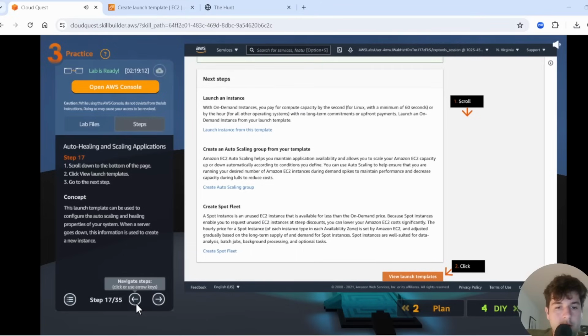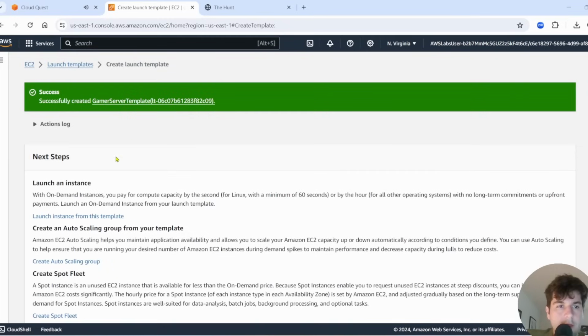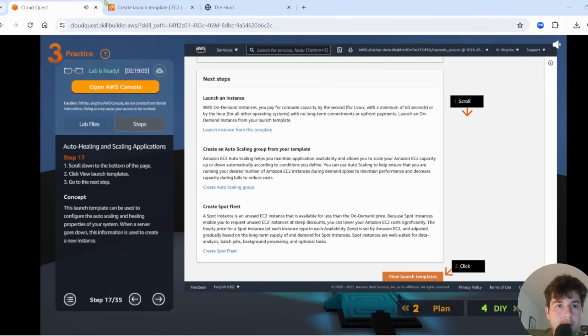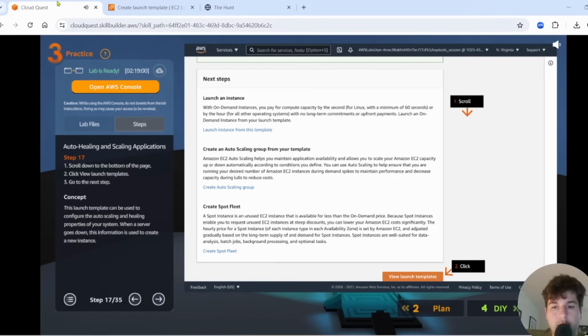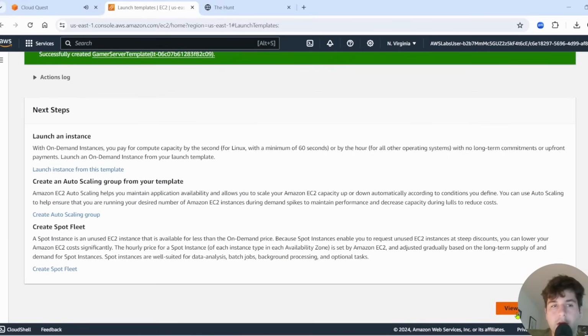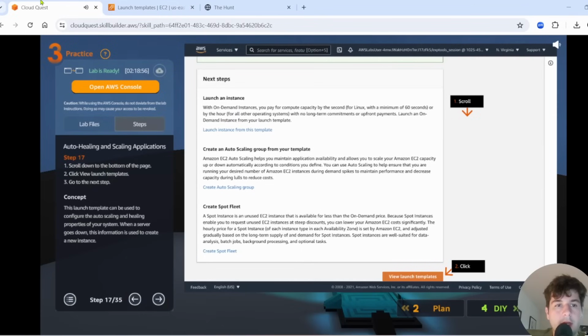All right, so we're now on the same page here. If we scroll down, we also have view launch templates. So yeah, they want us to click on view launch templates after we created it. So let's read the concept really quickly. The launch template can be used to configure the auto scaling and healing properties of your system. When a server goes down, the information is used to create a new instance.